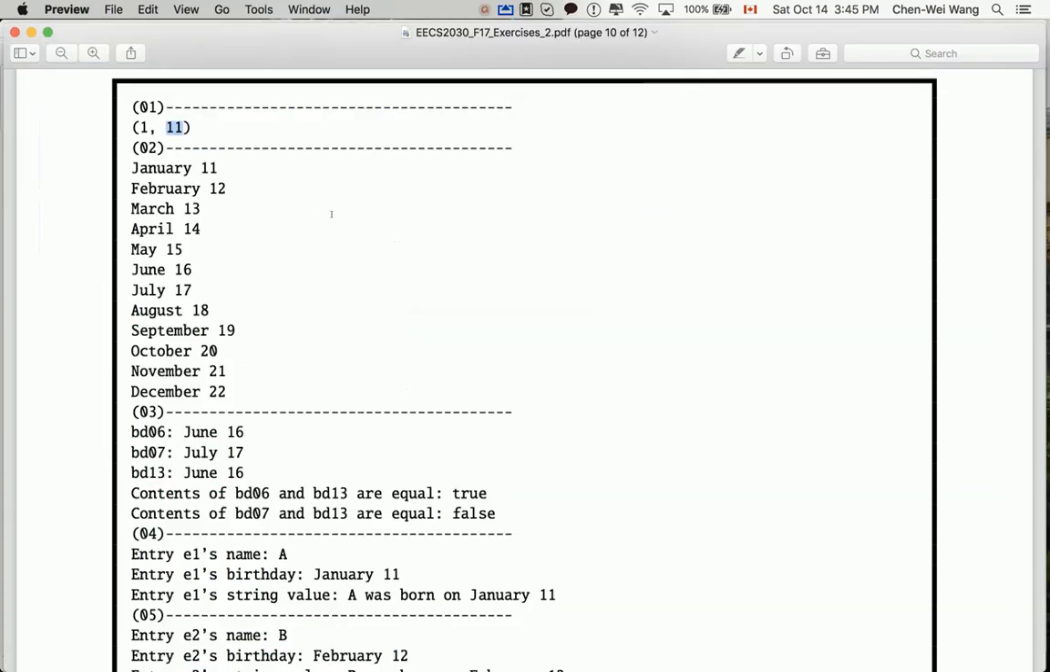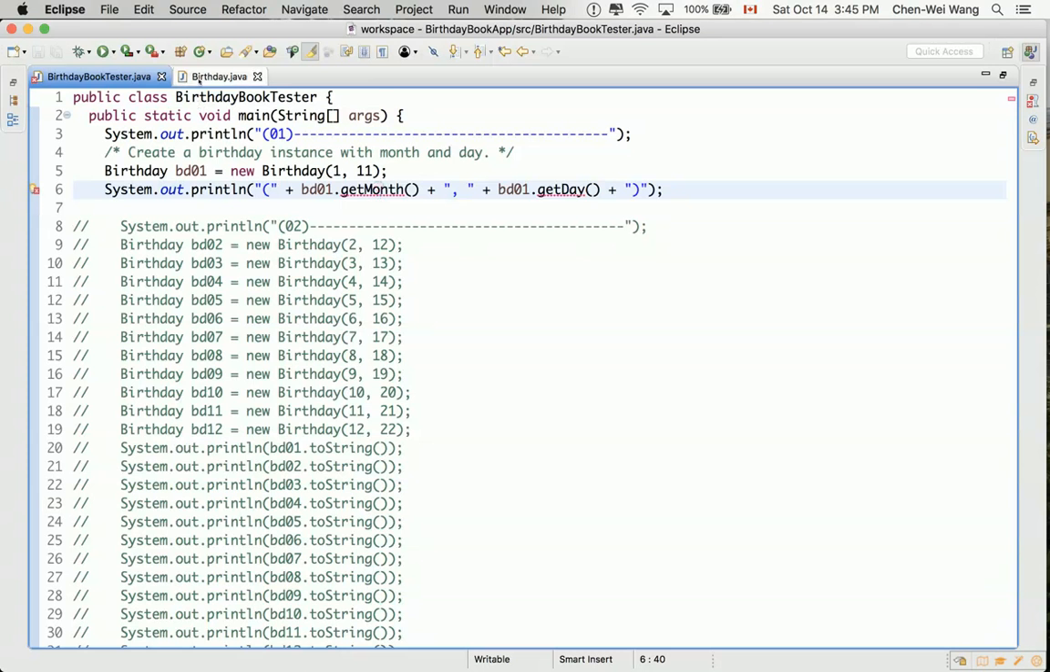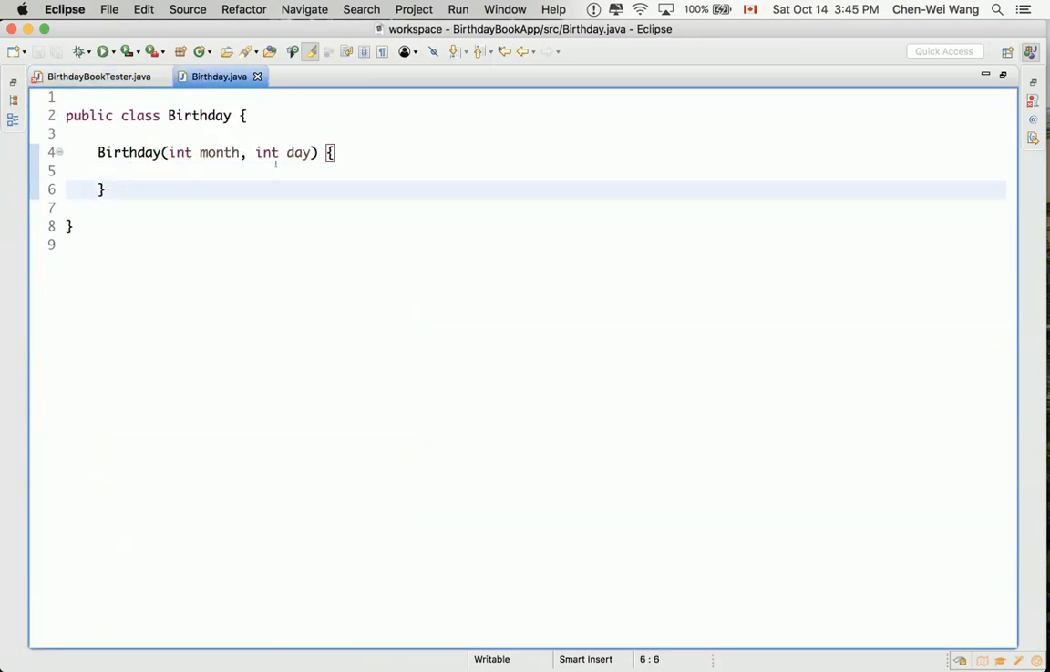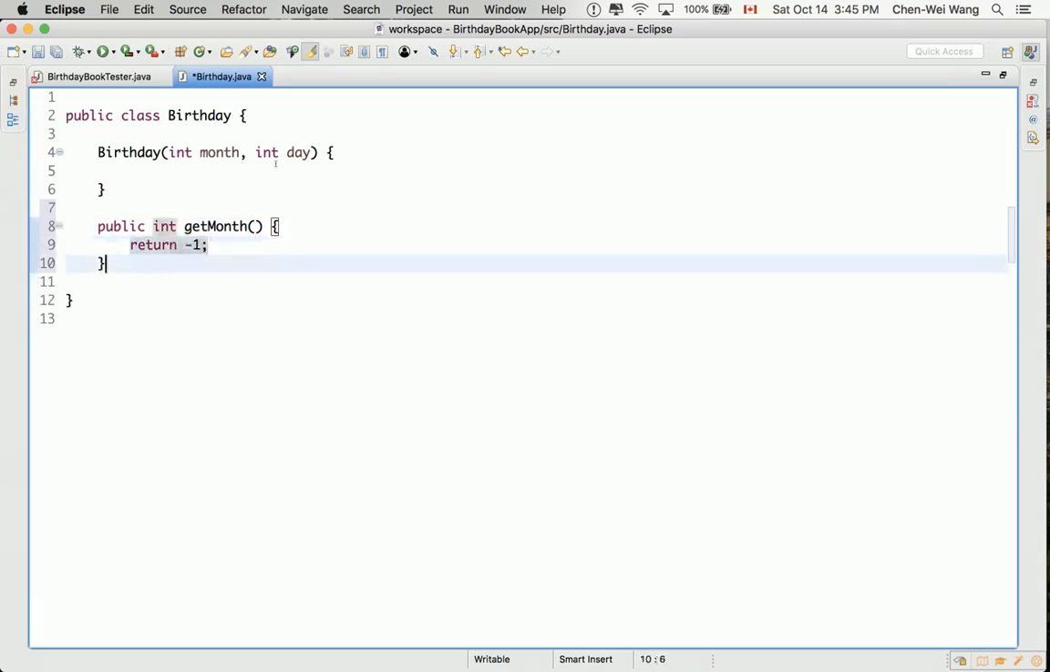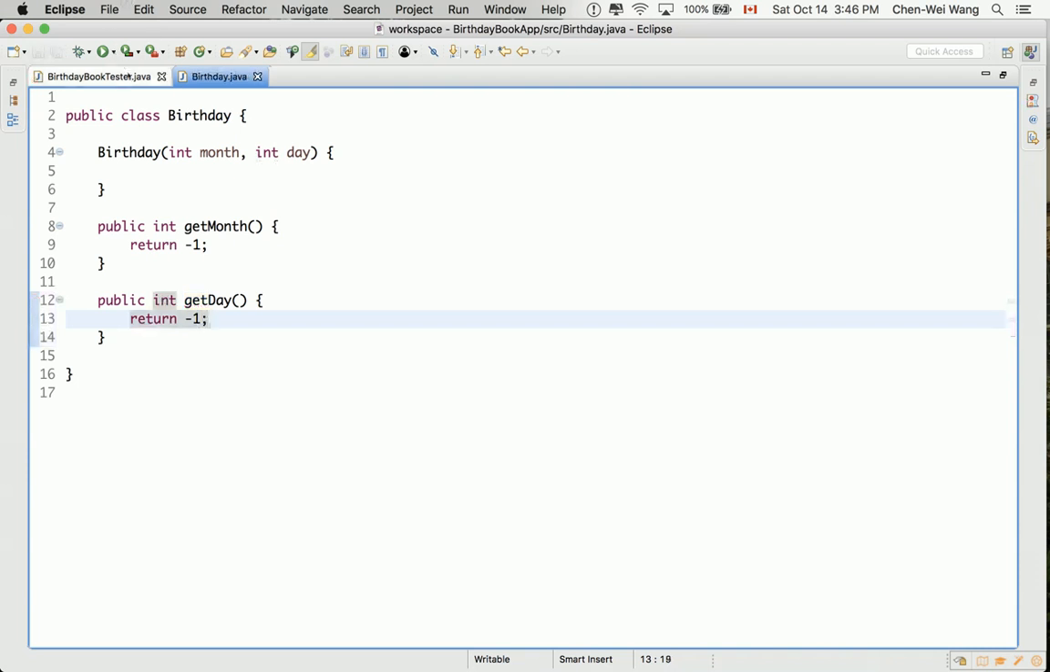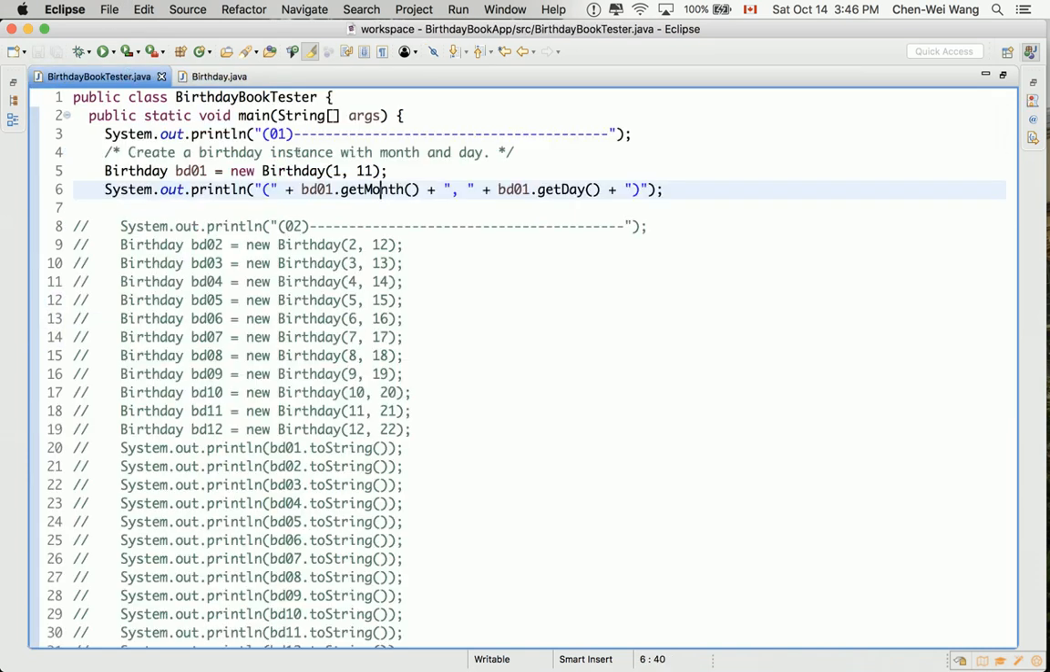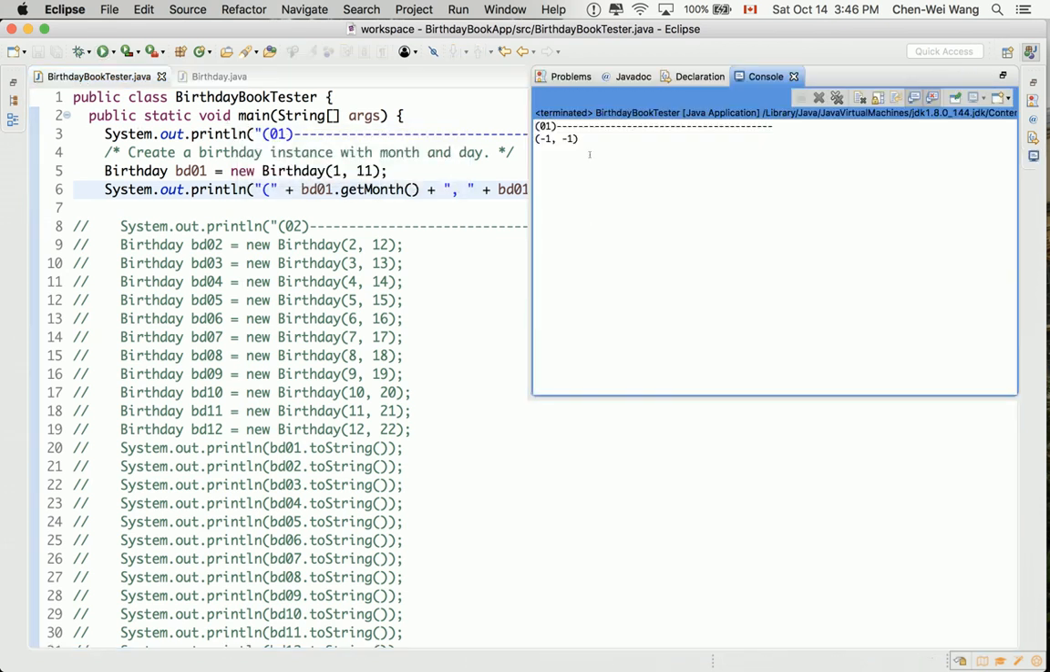Let's do that first. Let's go back to Eclipse and go to the Birthday class. Let's now write public int getMonth, and it's going to return something. Let's just return -1 just to get everything to compile. And public int getDay, return -1. Let's go back there, and you can see everything compiles now. However, if you try to execute this code, you will see that we only get 1 and then -1, -1.